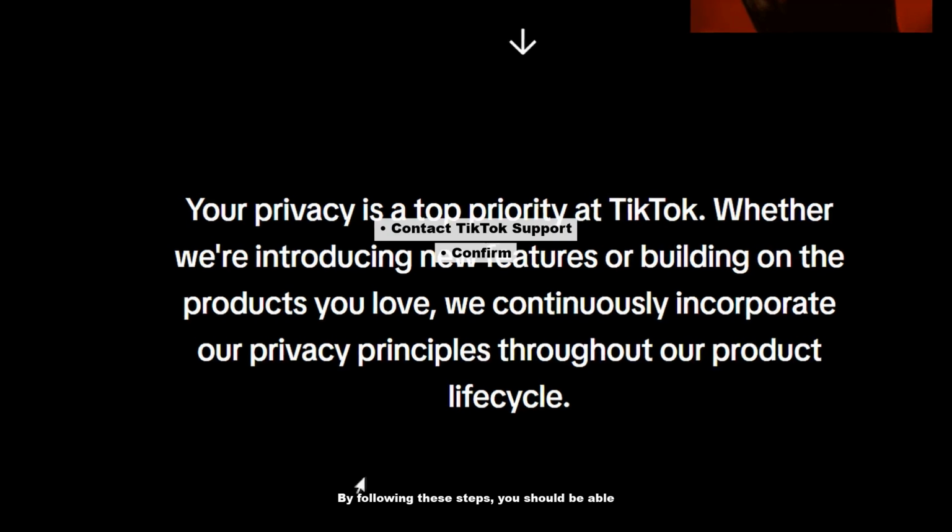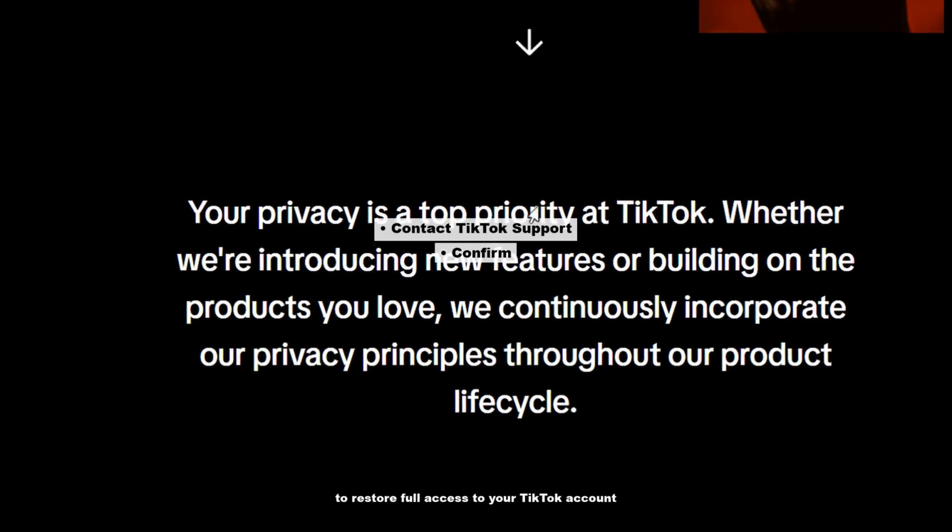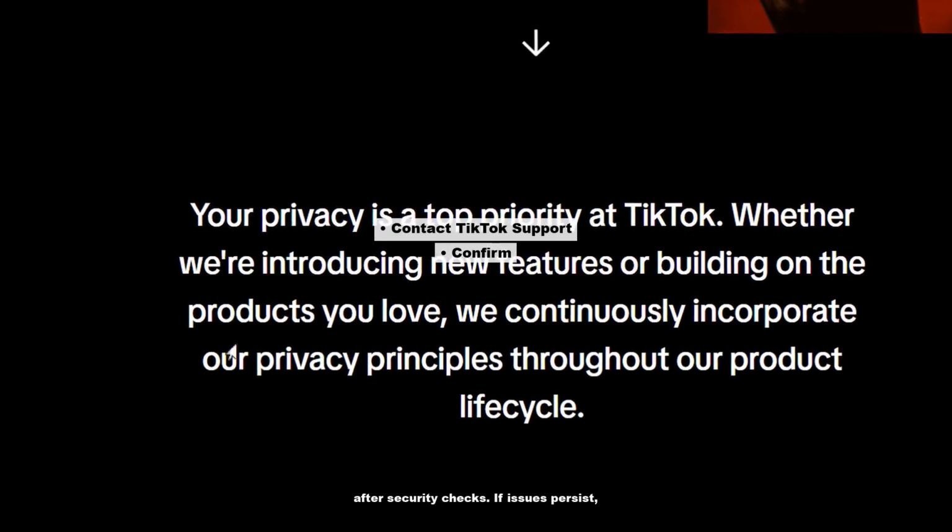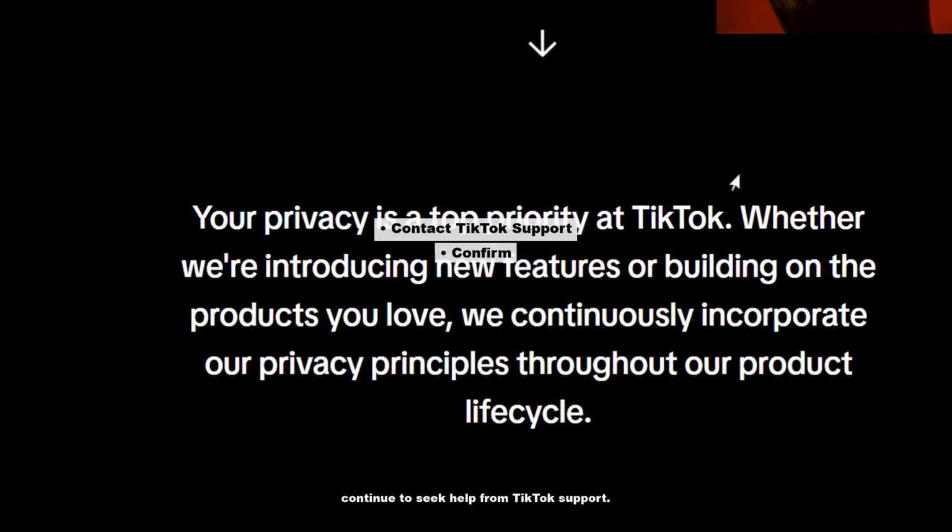By following these steps, you should be able to restore full access to your TikTok account after security checks. If issues persist, continue to seek help from TikTok support.